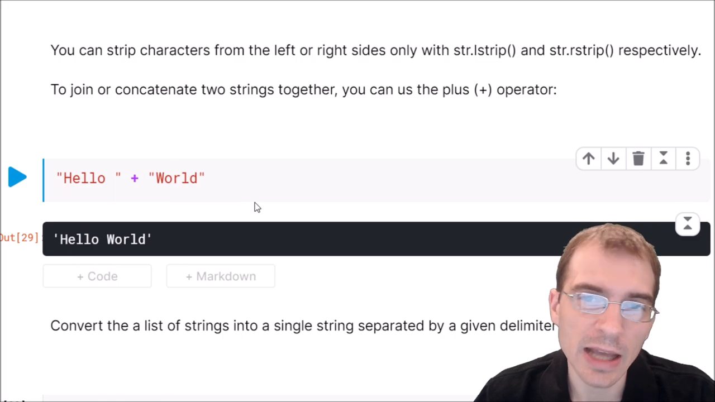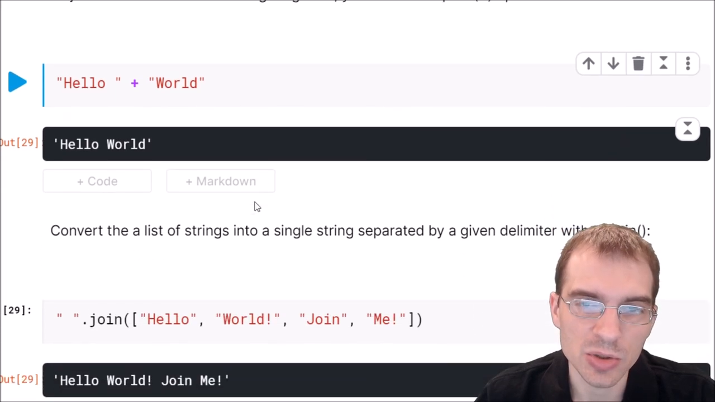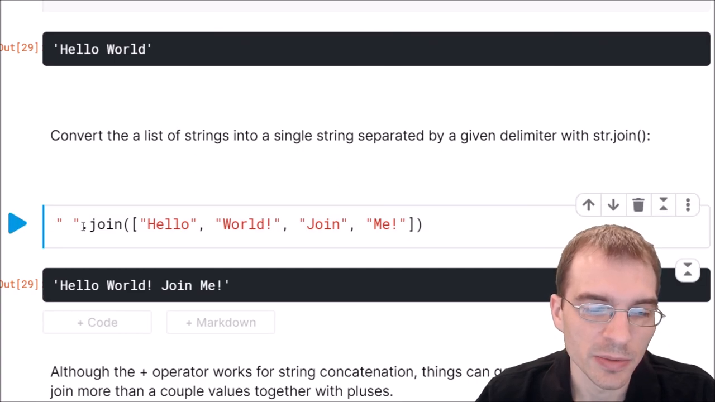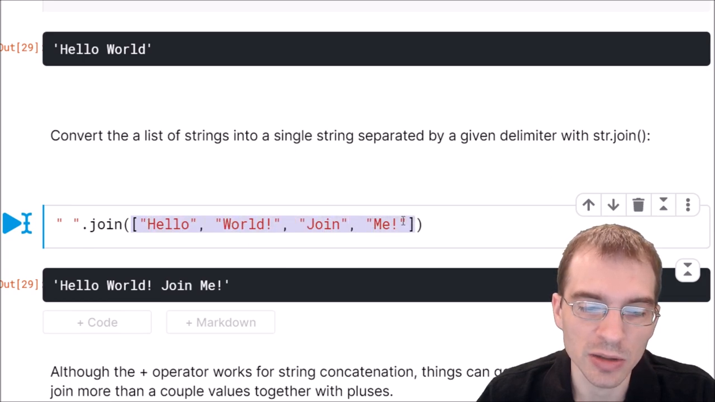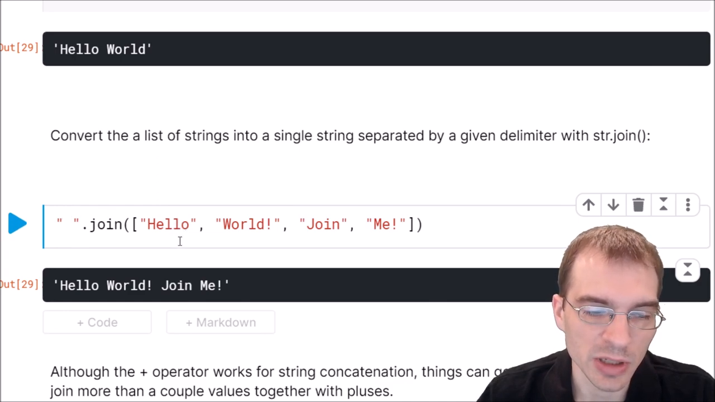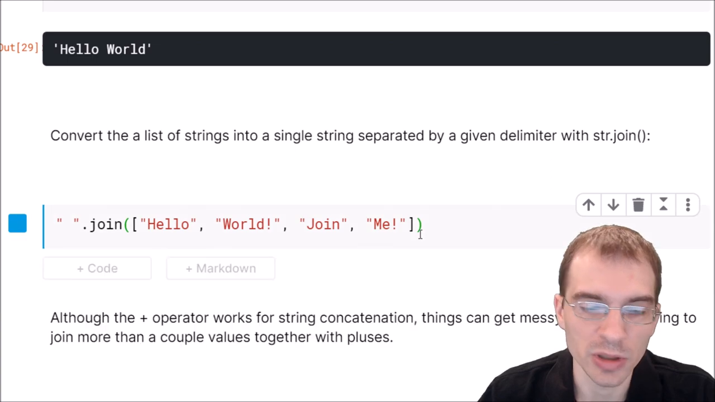Another way to concatenate strings together is to use this dot join list construction, with just a space, dot join, and within the join you just pass in a list of the different strings you want to join together, using this space as the separator. So here we're saying hello world join me, and we're putting a space between all of them and creating a string out of it. So that is one way you can do it.